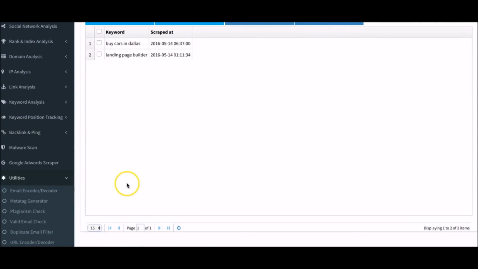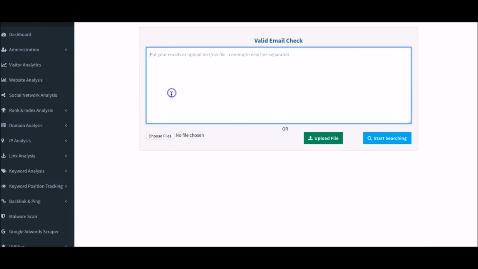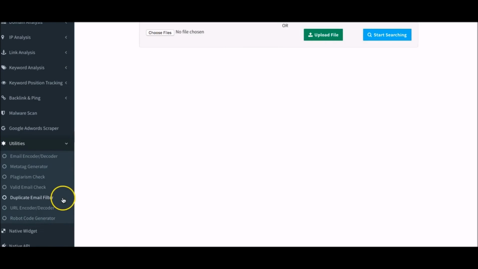And you can also click on utilities. And of course, we have email encoder, decoder, plagiarism checker. If someone is copying you, you can always keep it turned on. Valid email checker, duplicate email filter. So basically, you can verify emails, guys, right here. Okay, you do not need to pay that big amount of fee like BriteVerify. They charge you like $50 to verify 500 emails. Just upload it here and just verify it, right? It will find out if that email even exists or not. So that way you don't get a lot of bounces. Duplicate email encoder, robot code generator.